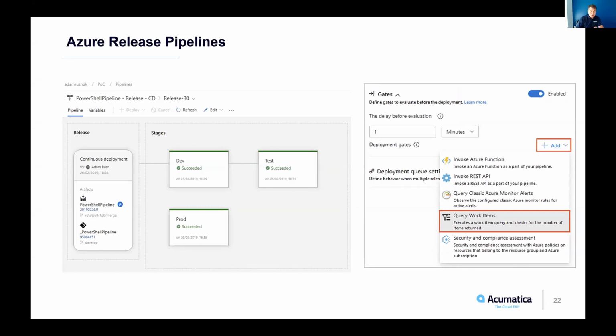You could set it up so that it will only promote that build to production if you have no open issues filed for this particular revision. So that can all be set. You can see here I have query work items highlighted. So that's an example. So you can have like very complex workflows that will not only do the integration, the deployment, also the final delivery in production.